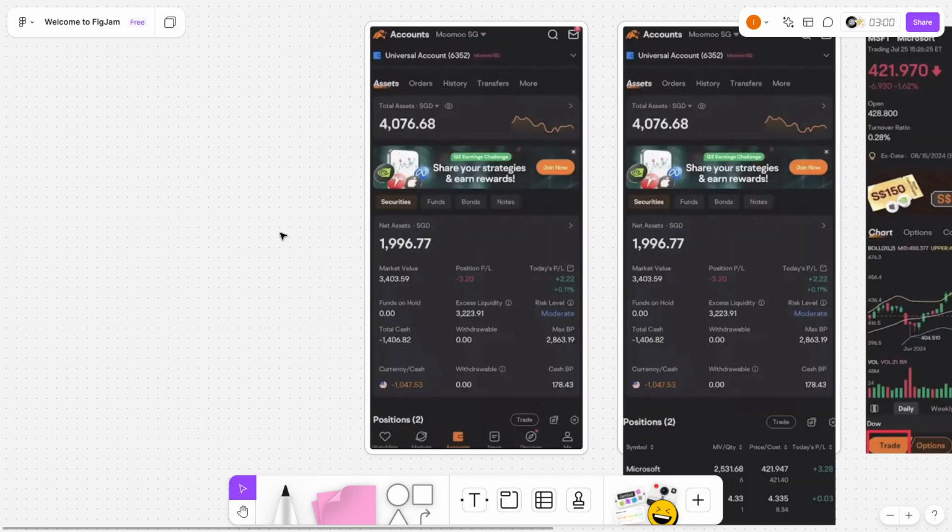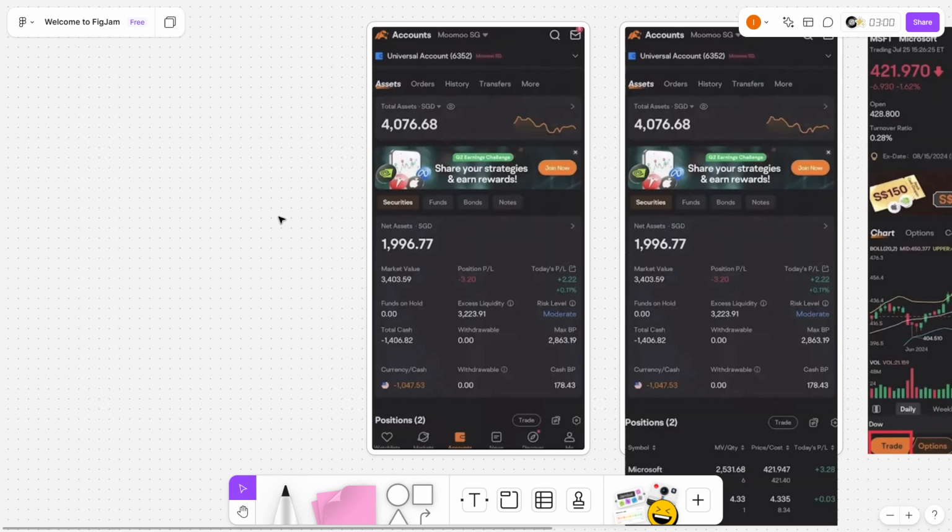In this video, I'm going to show you how to set trailing stop loss on Moomoo. So the first thing you want to do is, of course, open up your Moomoo app on your mobile device, and then you want to open your account.